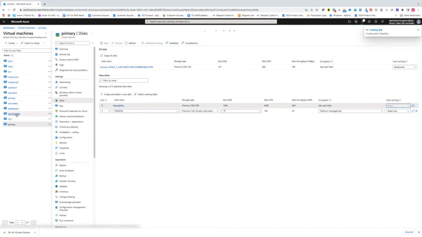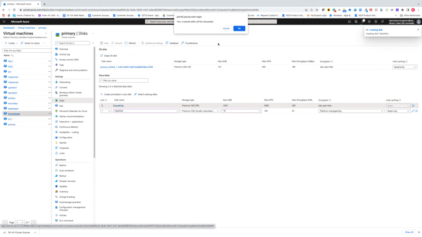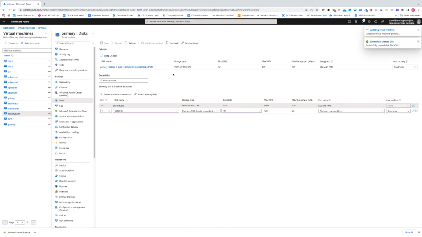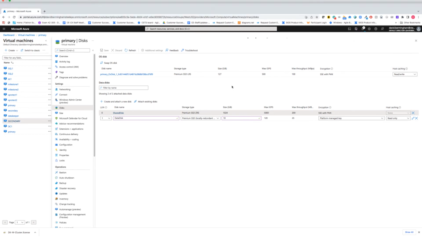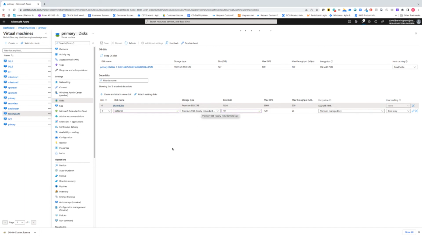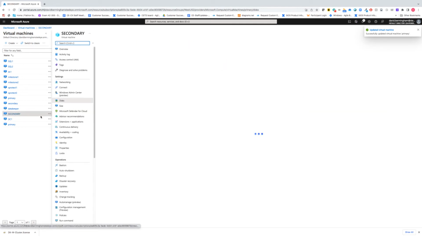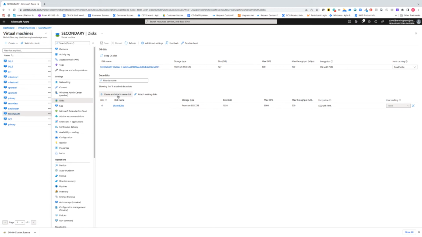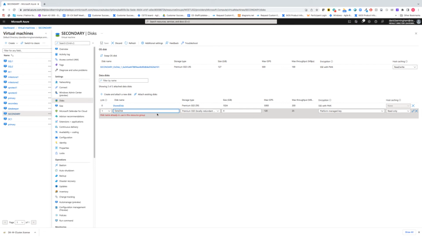Now we'll jump over to secondary and add the same. Wait for this to save. Okay. Secondary server, same idea. We'll create a new disk. I think I did 10 gigs. And we'll save this.